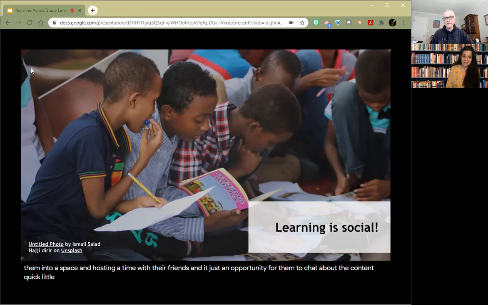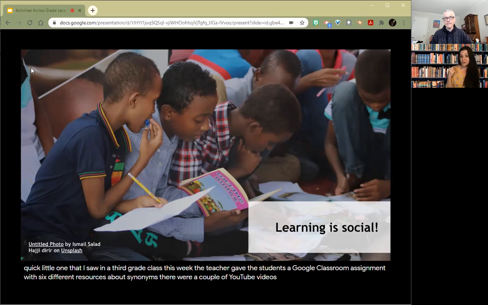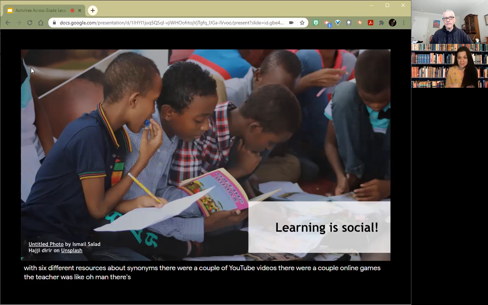Quick little one that I saw in a third grade class this week. The teacher gave the students a Google Classroom assignment with six different resources about synonyms. There were a couple of YouTube videos, there were a couple online games. The teacher was like, oh man, there's so many things here about synonyms.